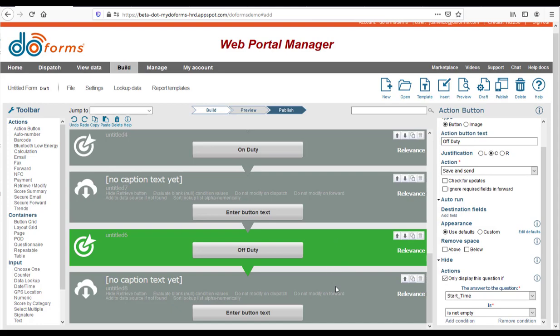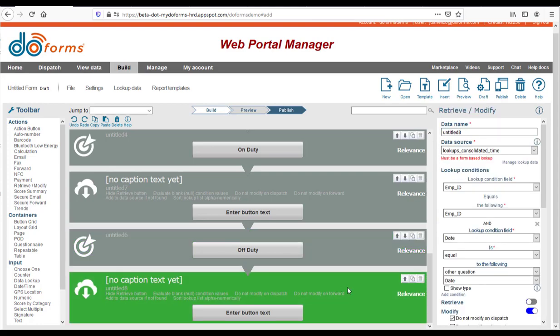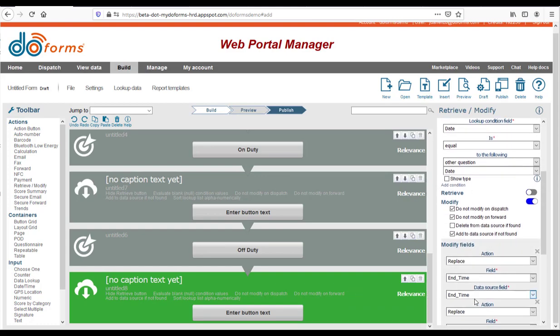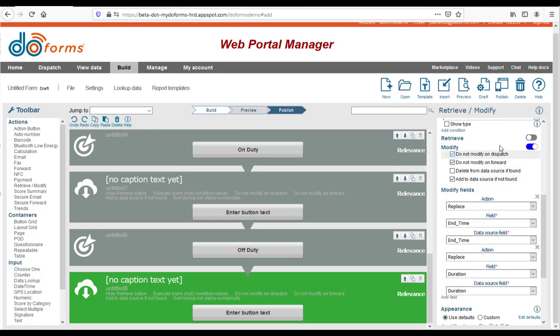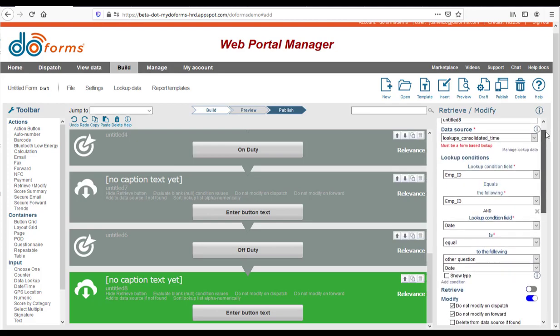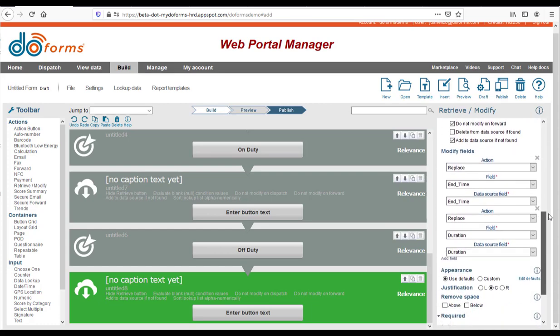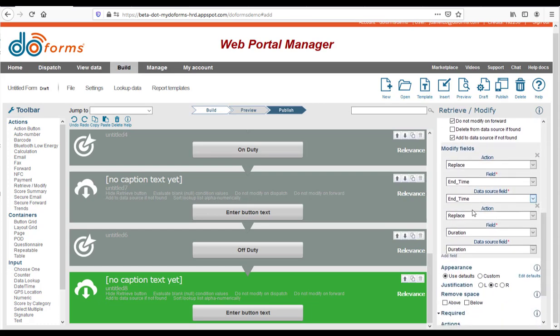And that's once again just going to do a save and send and submit your record. But then it's going to have a modify associated to it that only gets run if start time wasn't empty. And it's going to basically modify the same form. So you have to go through the same steps. You have to pick your data source, and you have to pick your two fields to identify it with. And then you're going to replace the end time and the duration in that field. So now, once this form is submitted, your consolidated time record will have the employee ID, the date, the start time, the end time, and the duration all in one.